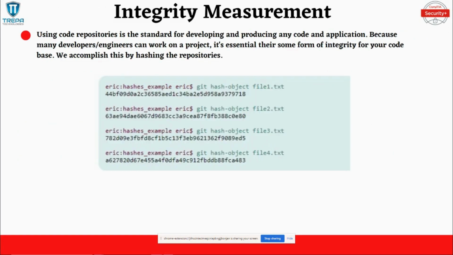All right, moving on into integrity measurement or management. A code repository is going to be standard from when developers are collaborating on code or developing code. And we're going to want to make sure that that code repository has some sort of integrity. So what is it? A code repository is where developers will store their source code.